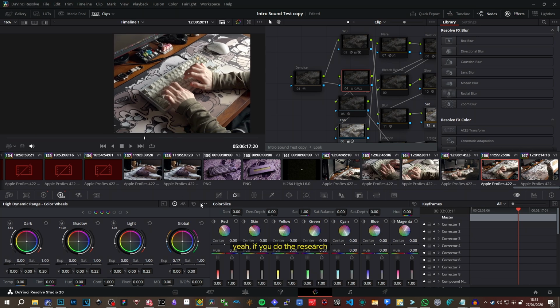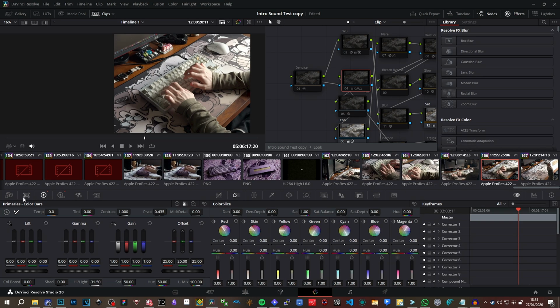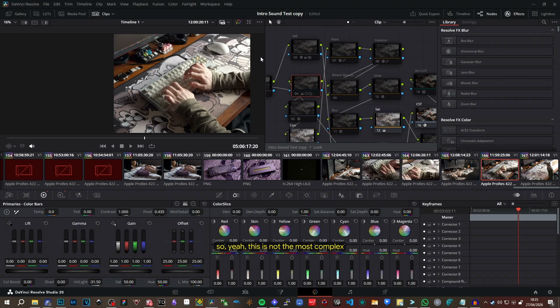Yeah, if you do the research, you can find out why. And yeah, for my contrast, I use this pivot and highlights. So yeah, this is not the most complex color grading ever. It's what works for me, what I found out is the best for my footage, and what I've been using and tweaking for the last few years.